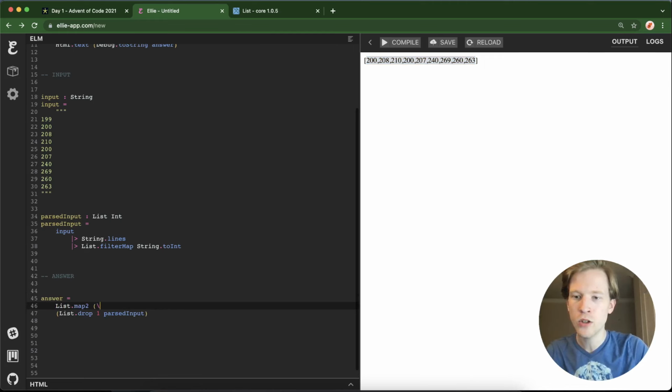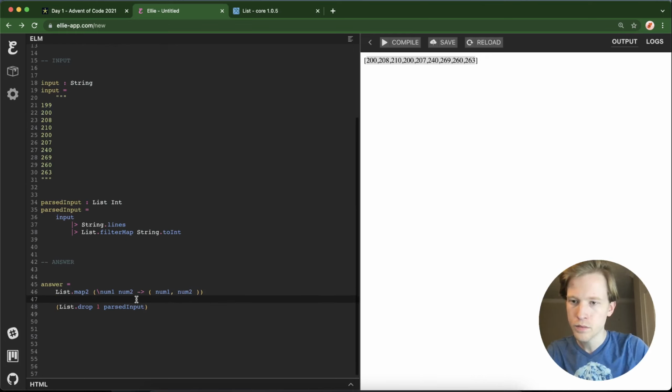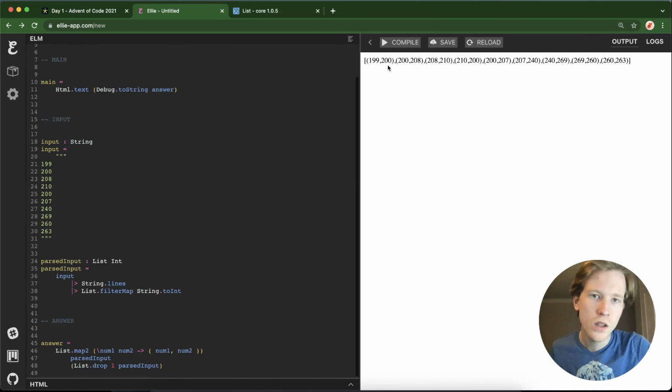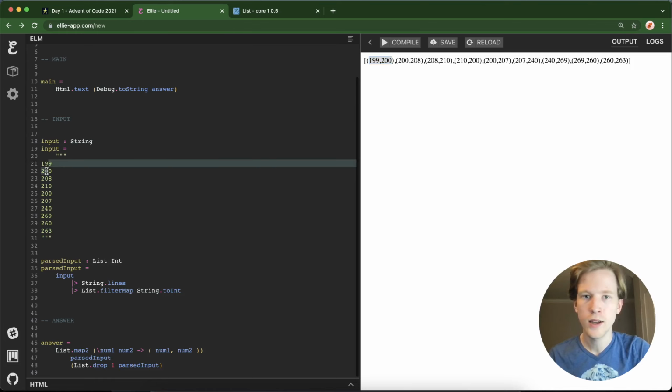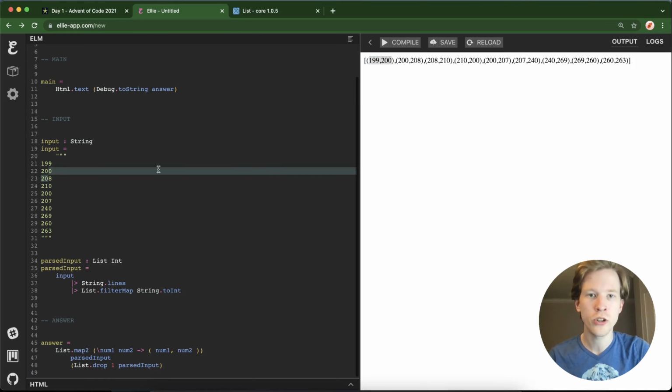And if we use a map2, we can have the full list. Sorry, we can have num1, num2. And then I'm just going to show you what they look like. So we can have the parsed input here. What this is doing is grouping up those numbers side by side so we can actually do some math on them. What you're seeing here is that this is comparing the 199 to the 200, and then the next item in the list is doing the 200 to 208.